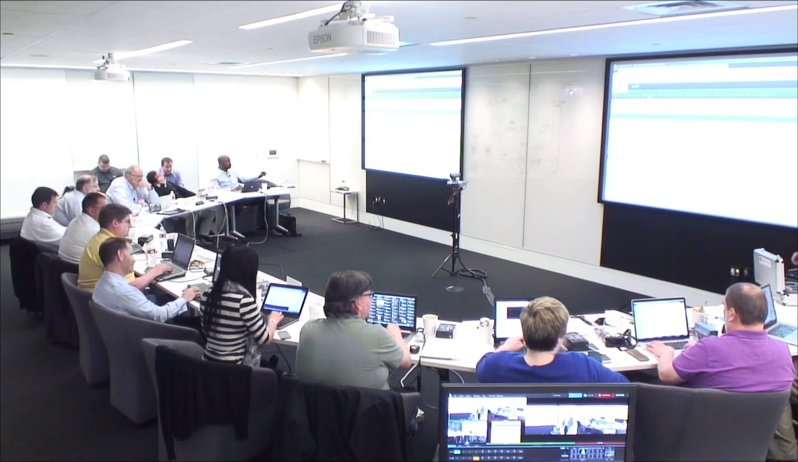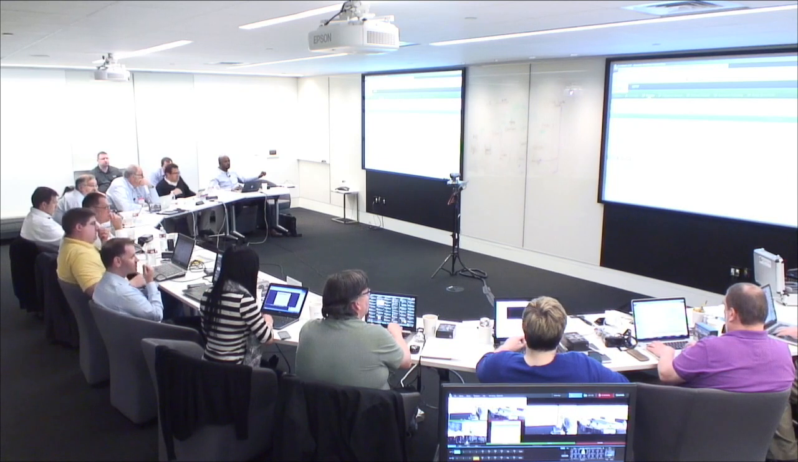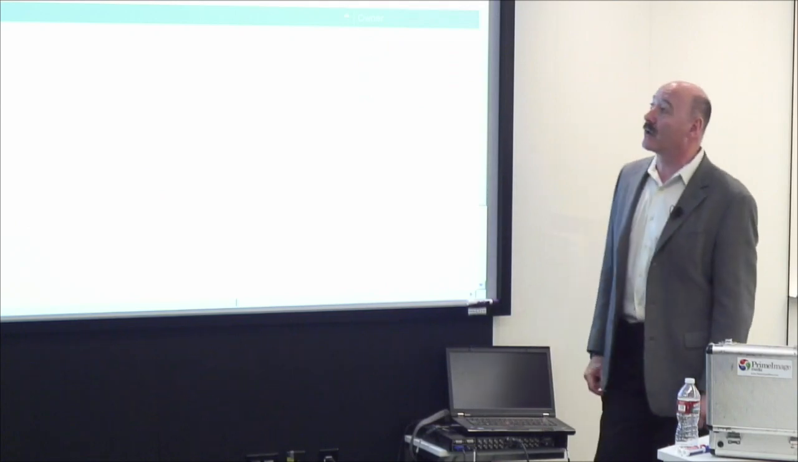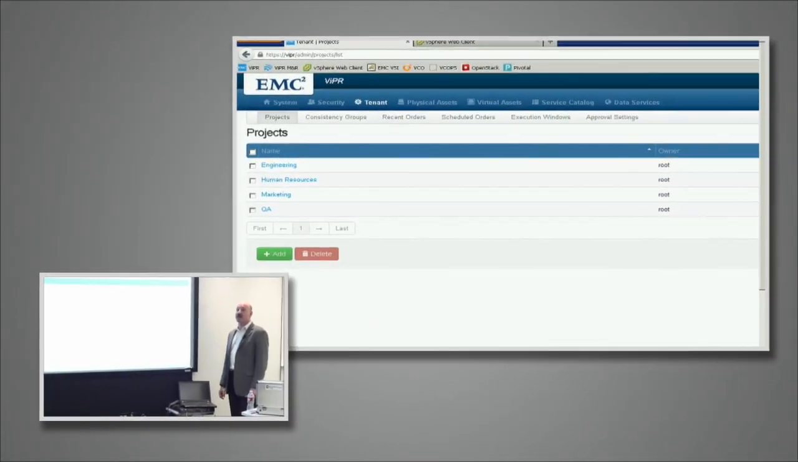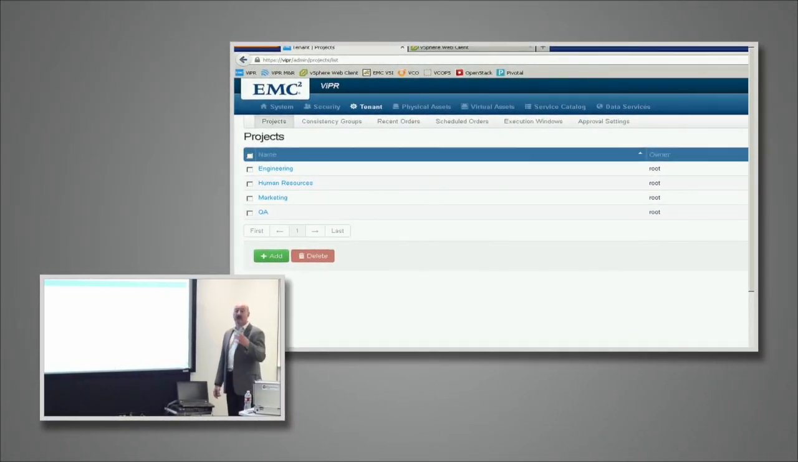We are running a little bit late. Okay, so this is actually going to take a second. As you can see here, you can create multiple projects and associate users through the integration with LDAP or Active Directory with these projects, and have different levels of approvals for different groups within the project.